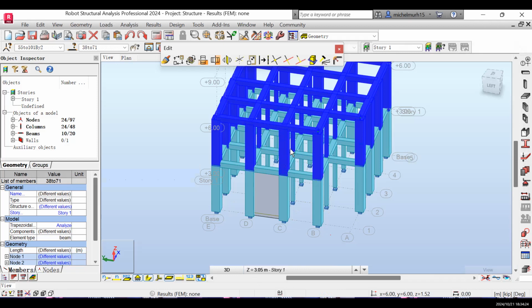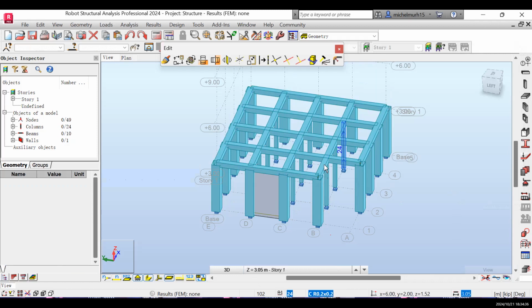I didn't place the wall. I didn't include the wall in my structure. So I'm gonna delete this again. I'm gonna press Ctrl Z to remove the second story, right?